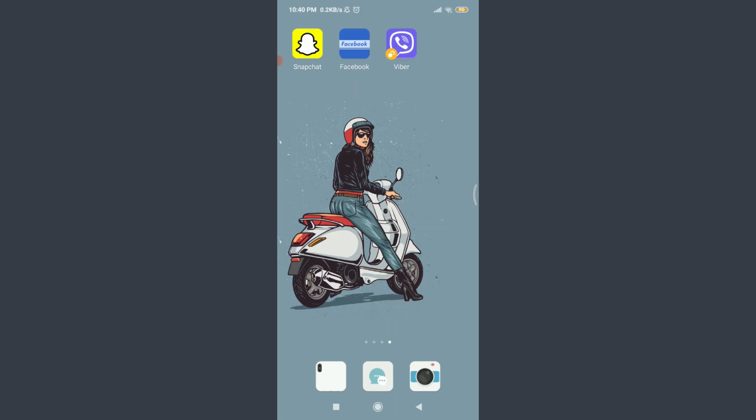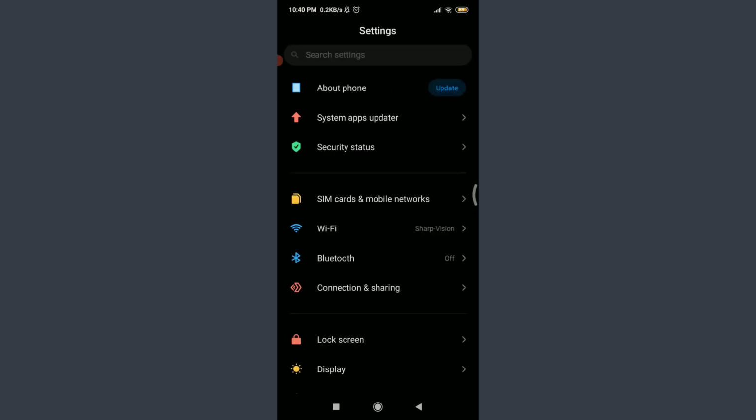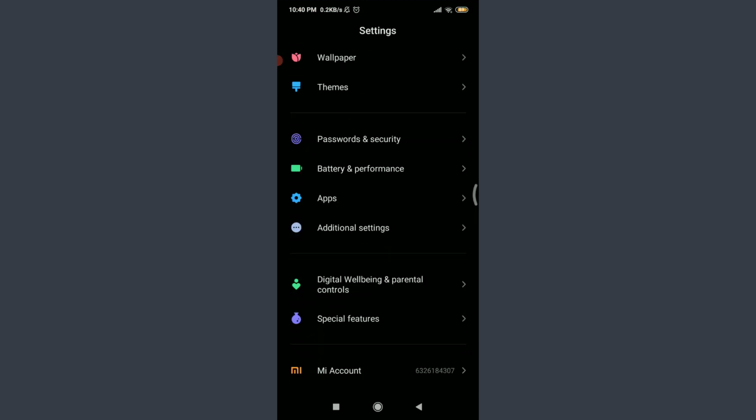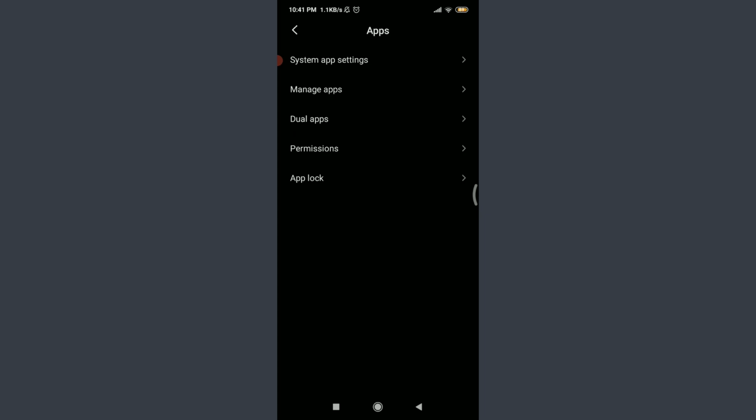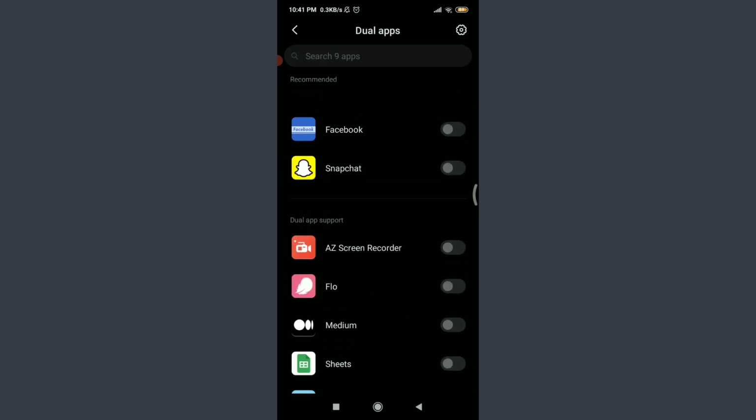So to enable dual apps of any of the available apps on your phone, or in another language to have a clone app, you need to go to the settings of your phone, tap on settings, scroll down, tap on apps, tap on dual apps, below manage apps. Tap on this sliding bar next to a particular app.